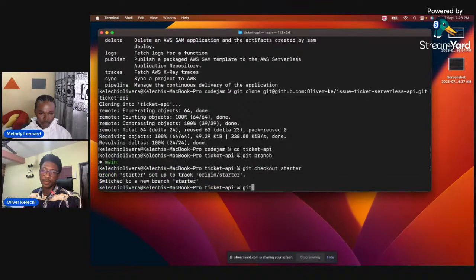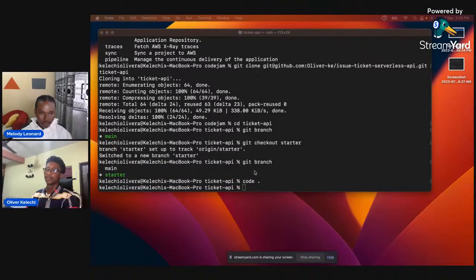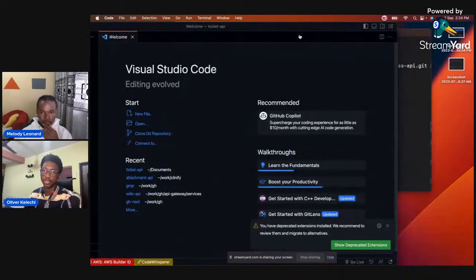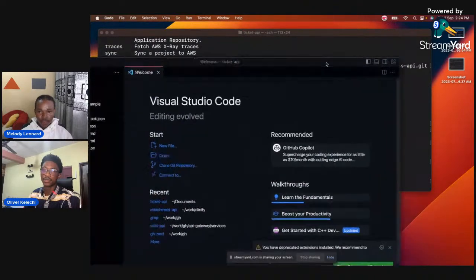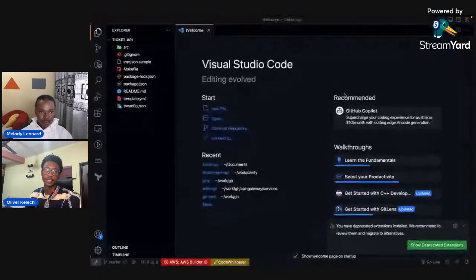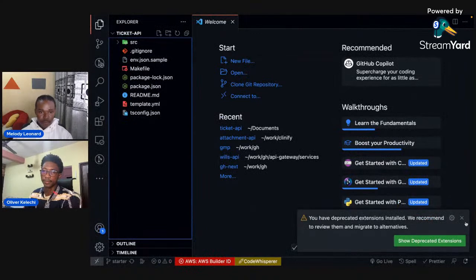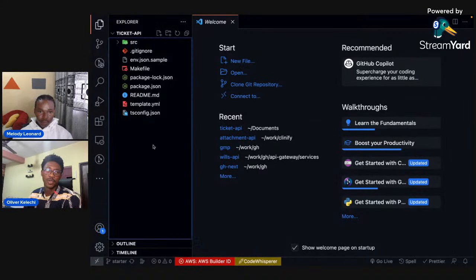Okay, git branch. I'm now on the starter branch, so I just want to do code, which opens this up in VS Code, a code editor. Depending on your choice, any code editor still works. Okay, so I'm just going to maximize this and zoom in a bit. Okay, I feel this is okay. Yeah, that works.